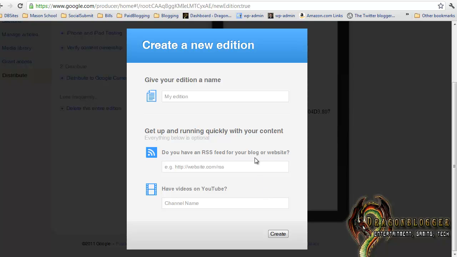The first thing you want to do is give your Currents magazine a name. So in this case, it's Dragon Blogger, Technology and Entertainment. And then you want to give it your feed. And then if you have a YouTube channel, just type in your YouTube username there. That's all you have to do to start your magazine creation. Just click the Create button.